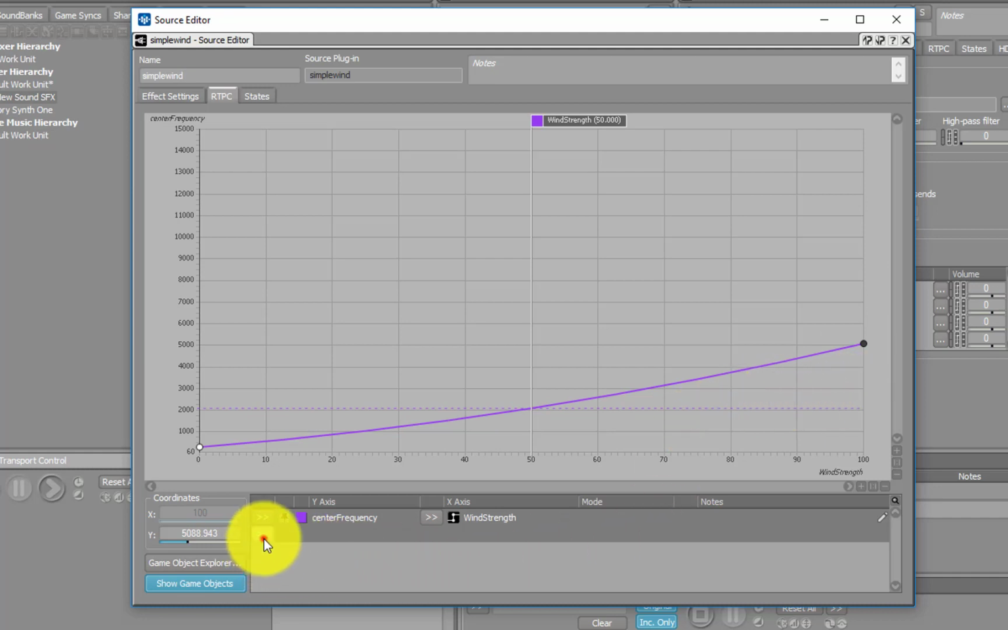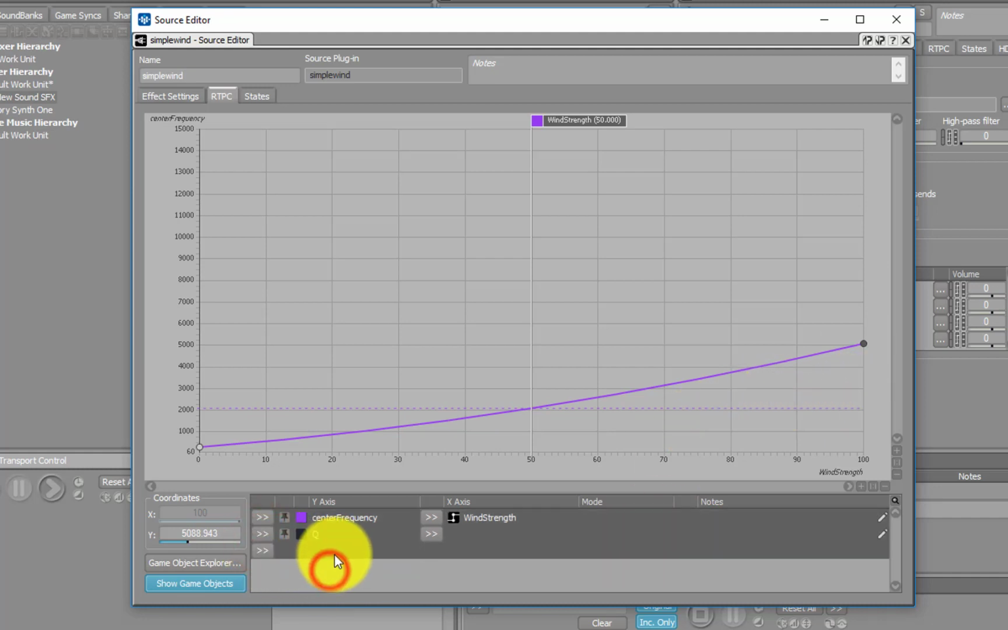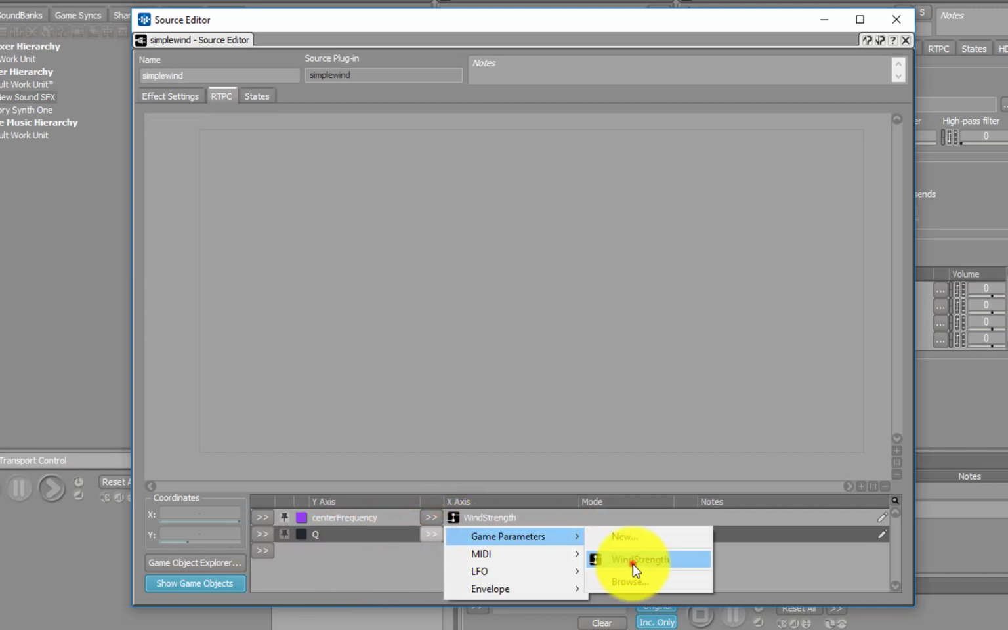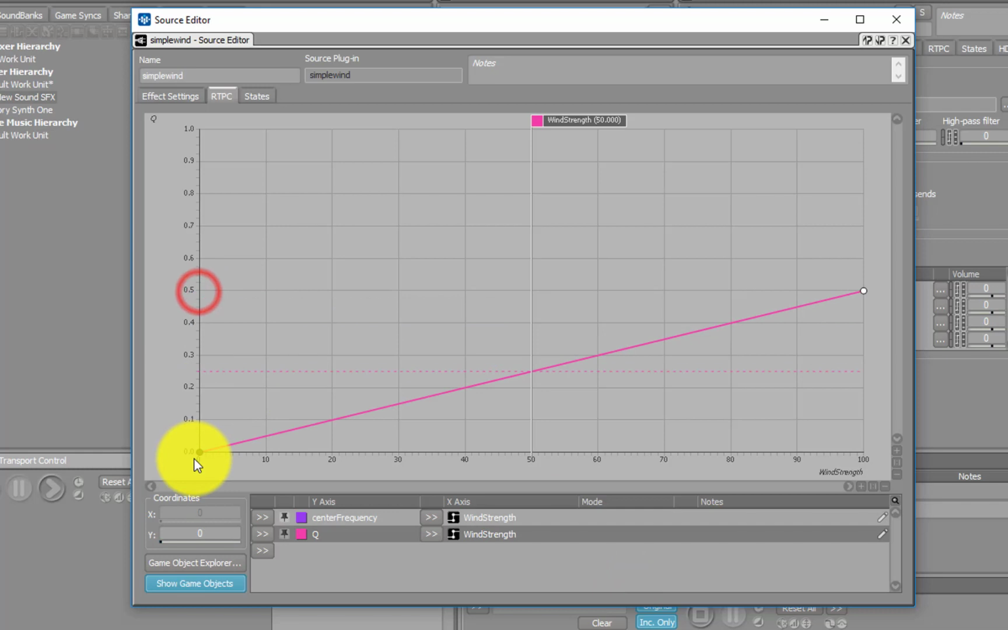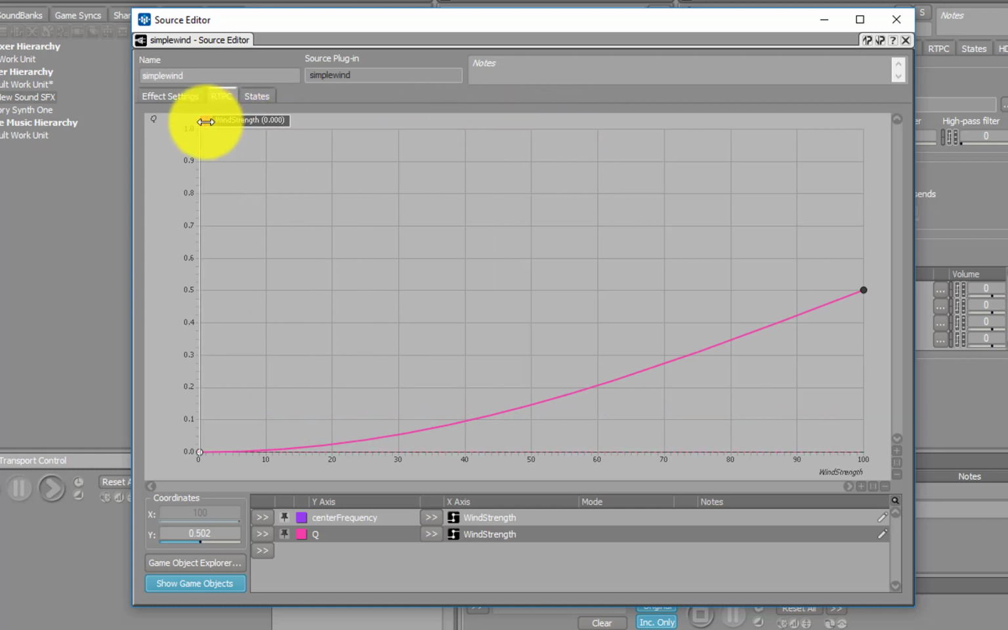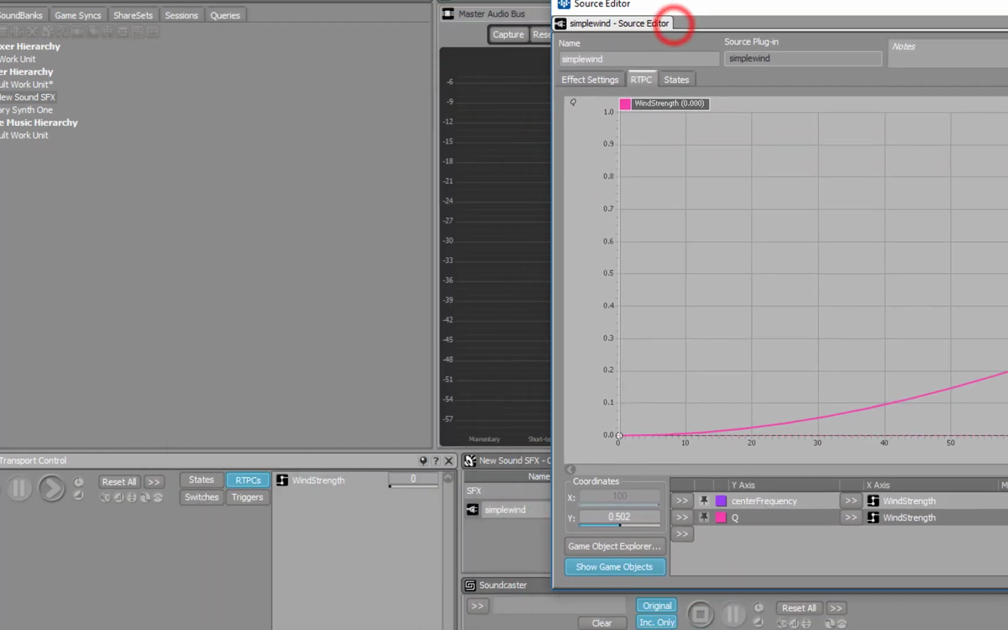All right, let's go ahead and add another one. Let's add our Q. And as we are going to tie wind strength to Q as well, as wind strength increases up to 100, we're going to open up the Q and we're going to give it a nonlinear curve. Okay. So wind strength, by the way, the default value is going to be 50. And we can go ahead and test this.